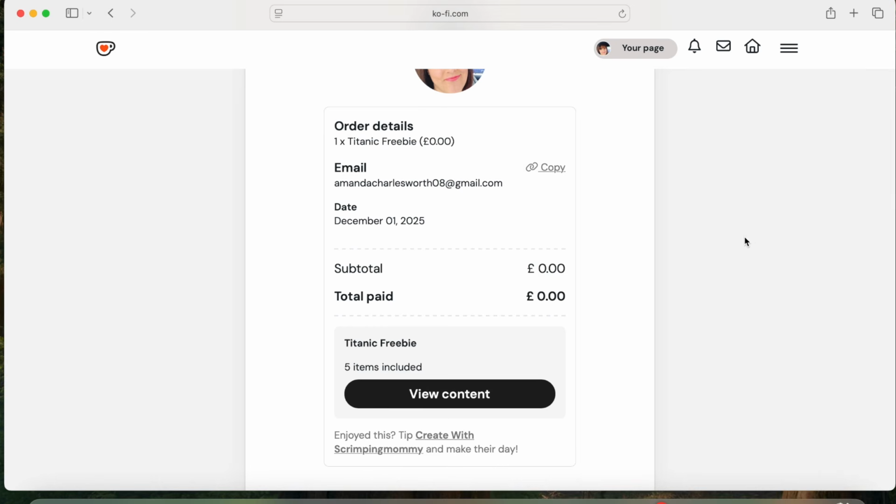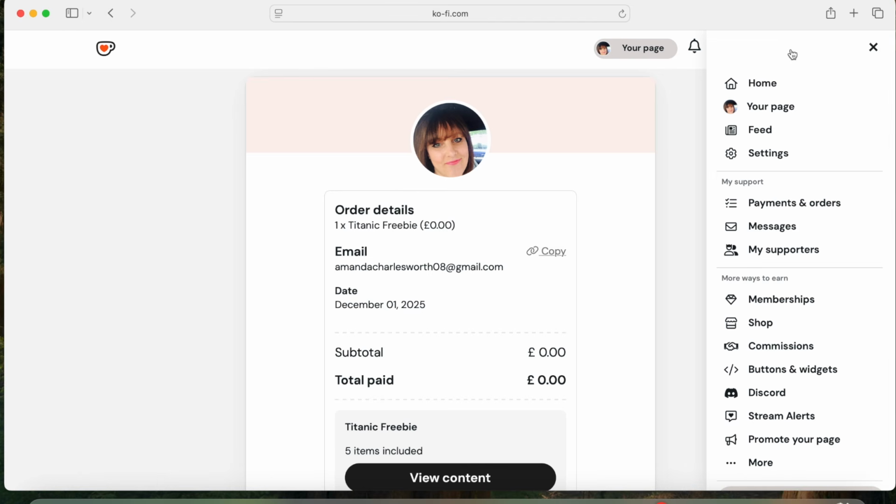You can also, if you can see my cursor, if you go to the top right of your page on Kofi, there are 3 horizontal lines. If you click that, you get your Kofi profile and you can go into payments and orders and you can view your orders there and you should be able to re-download them there as well.